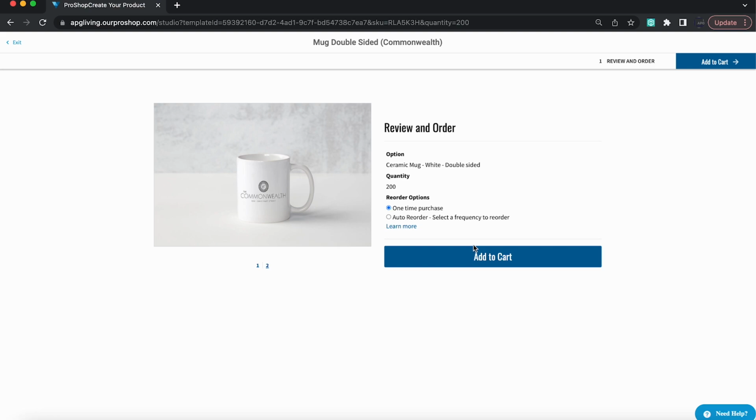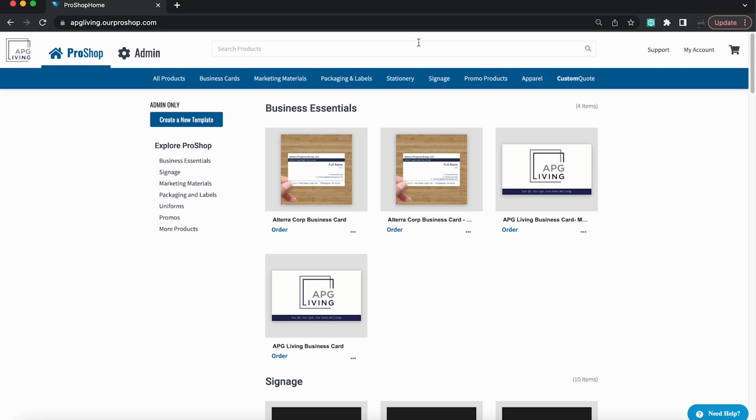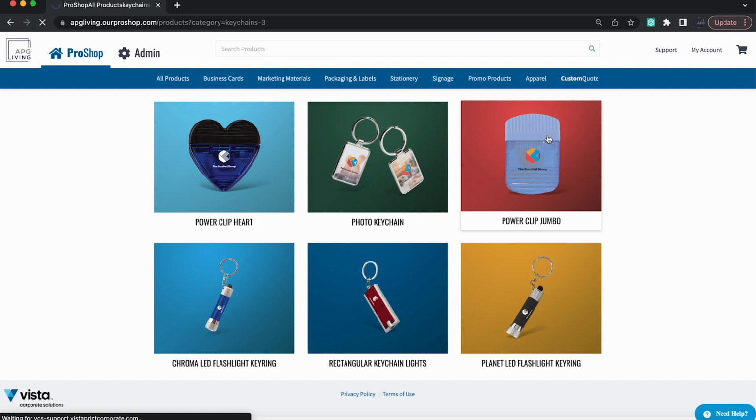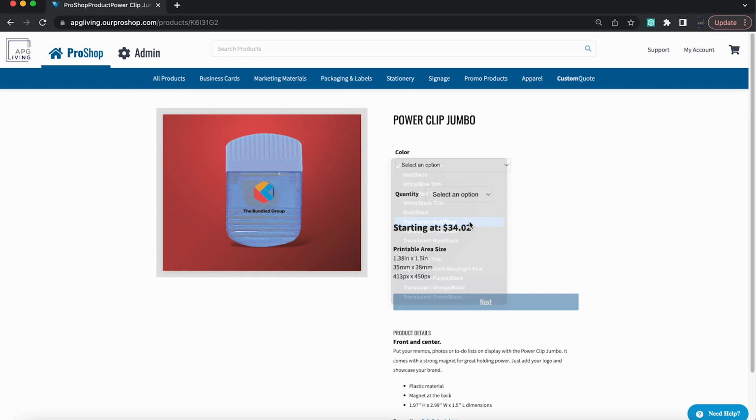I will say, if you are playing around with this and go into promotional products and find a cool keychain that you like, I want this power clip jumbo magnet. Let me know that you want it in the translucent red and black.